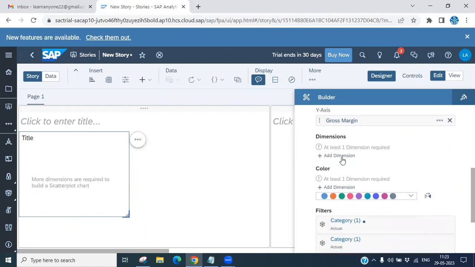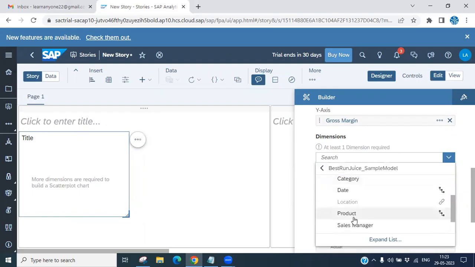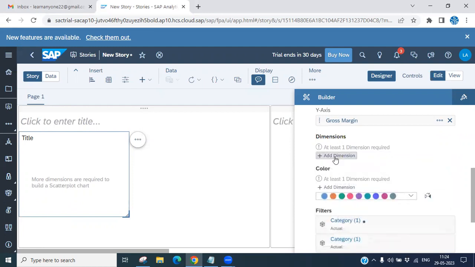Now you have to select a dimension. Which dimension? Let's see, I would like to take product location. You can see this is connected, these are the options. This is connected, this is the remark. Just double click on this. Or you can have a category. Multiple options are available, so you can choose as per your requirement.